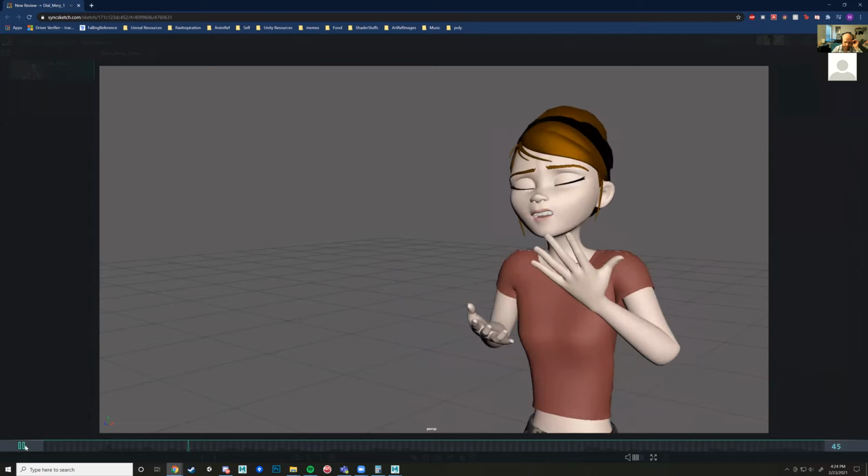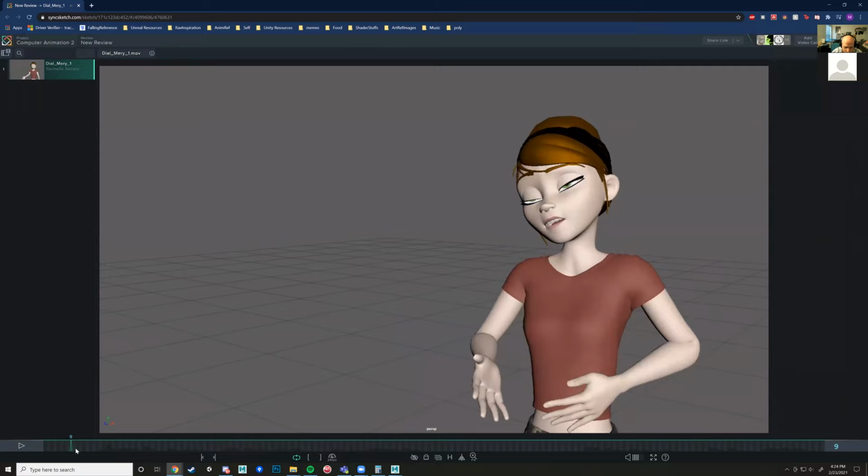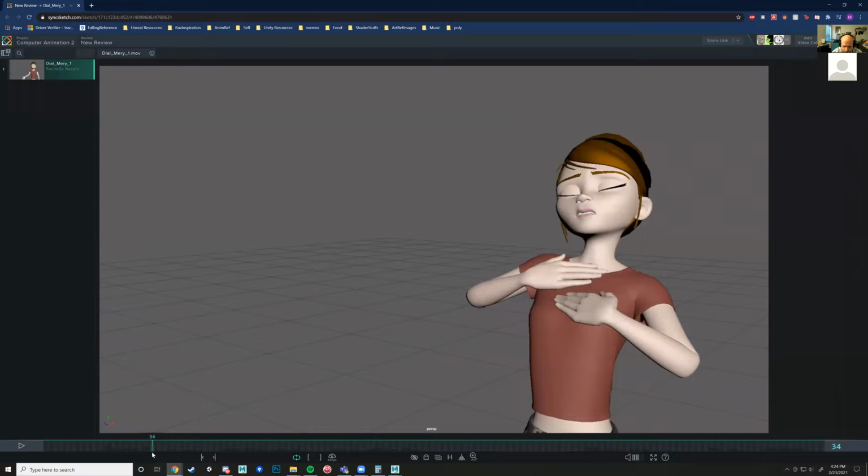Nice. Yeah, this is a big improvement from last week. Let's see how we can push it though. Okay, so first of all, there's a one frame little glitch right here. Probably just an extra key on that neck. Yeah, it's an extra key on the neck somewhere. So just go into the graph editor and delete that out and you should be good.